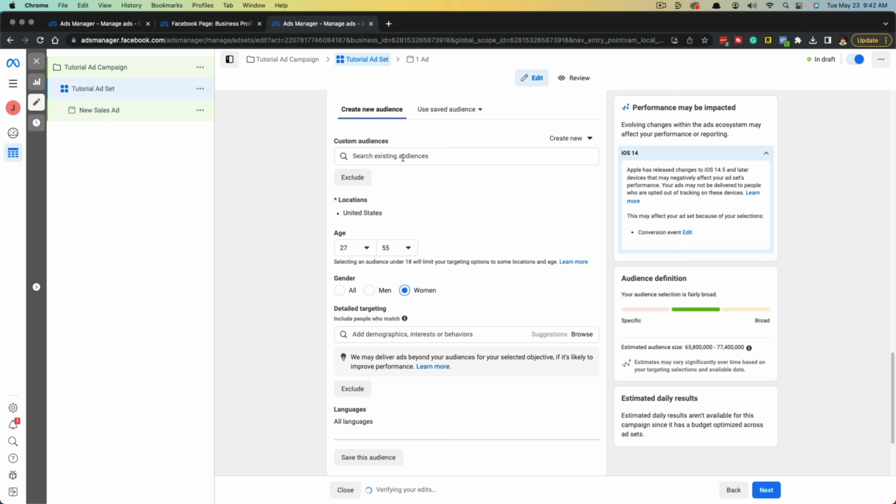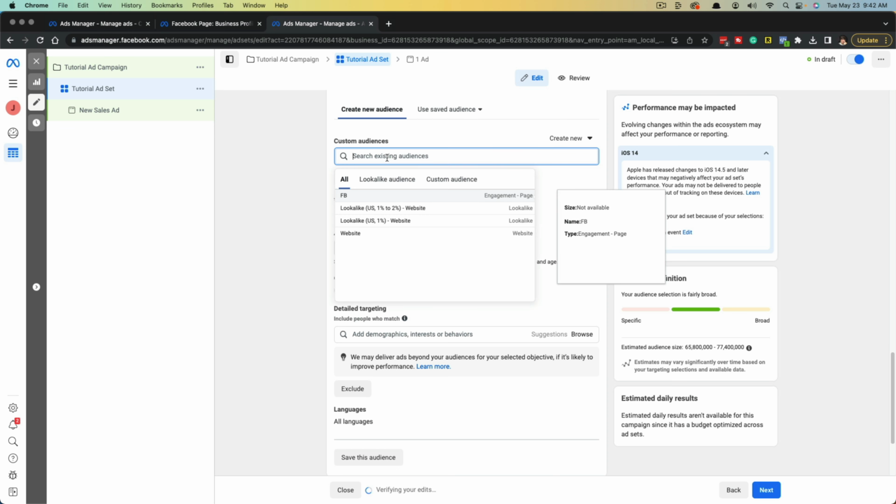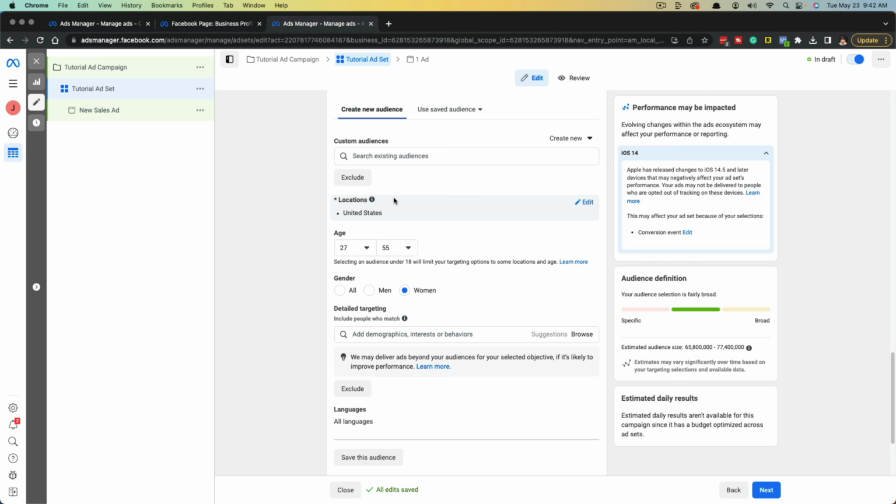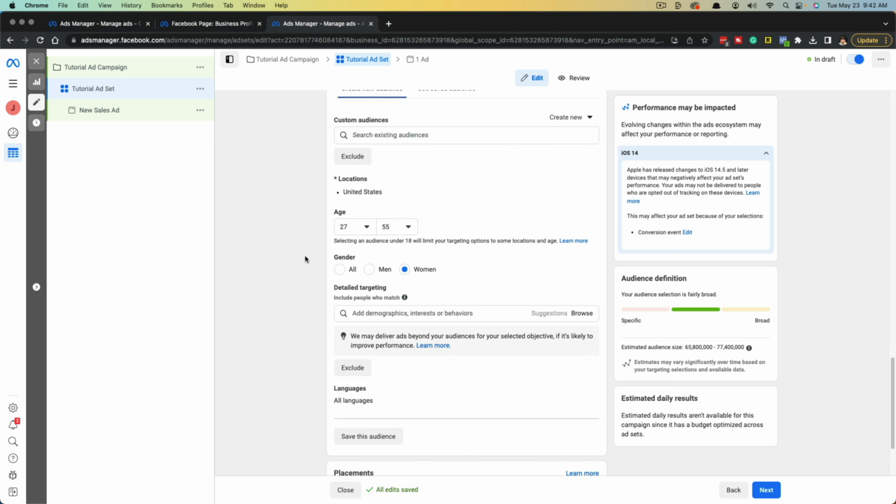Or if you have an existing audience hooked up with your pixel, you can go to search existing audiences, and you can go to lookalike, and it'll allow you to choose from your pixel or your Shopify community if you have a large enough email list or customers over there. So right here under demographics, interests, or behaviors, we can add as many of these as possible, and as we're doing it, it will go ahead and change our audience definition. It'll let us know whether it's broad, whether it's too specific, or whether it's kind of right there in the green sweet spot. The estimated audience size is 65 to 77 million people.